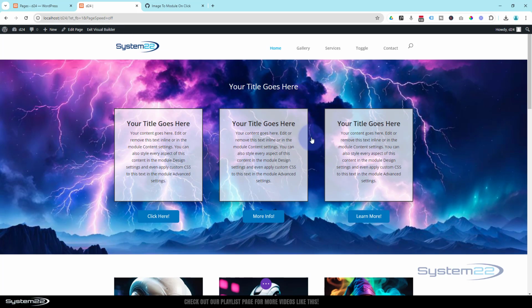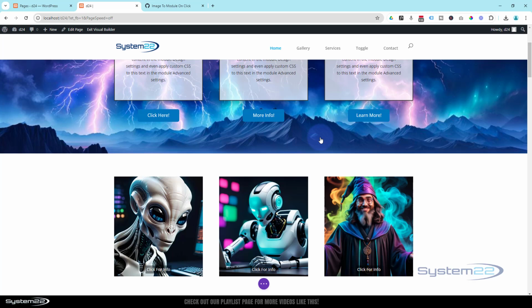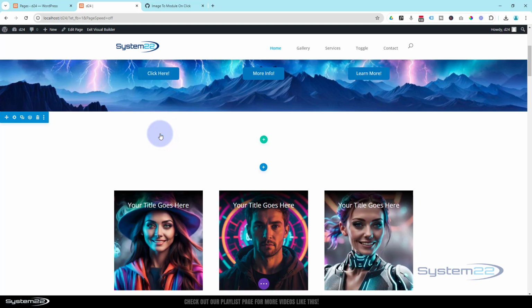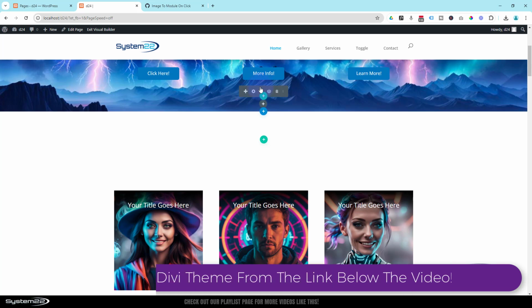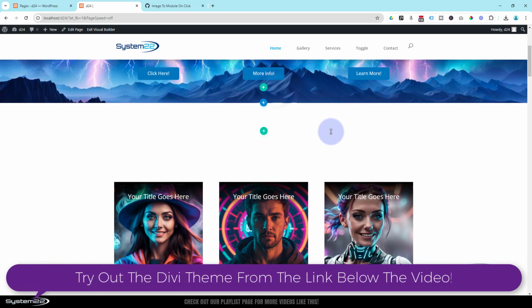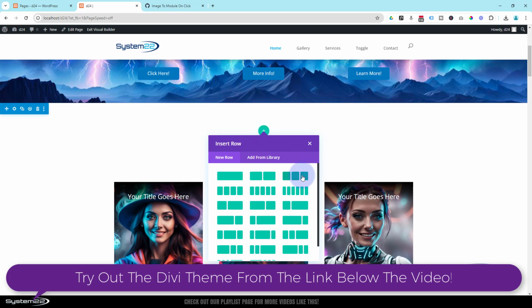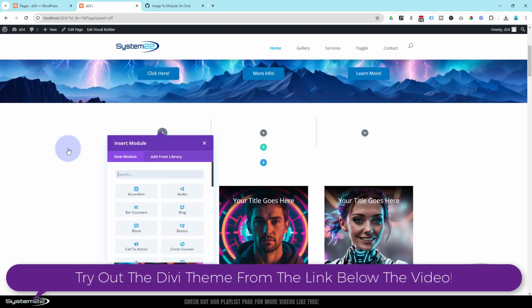Let's just roll down to where we want to work. I'll delete this row and we'll start from scratch. And I've also got a little code module just up here. I'm going to delete that one too. Okay, I've got an empty section here inside mine. I'm going to put a row with 3 columns in it. Put as many or as few as you want in yours.